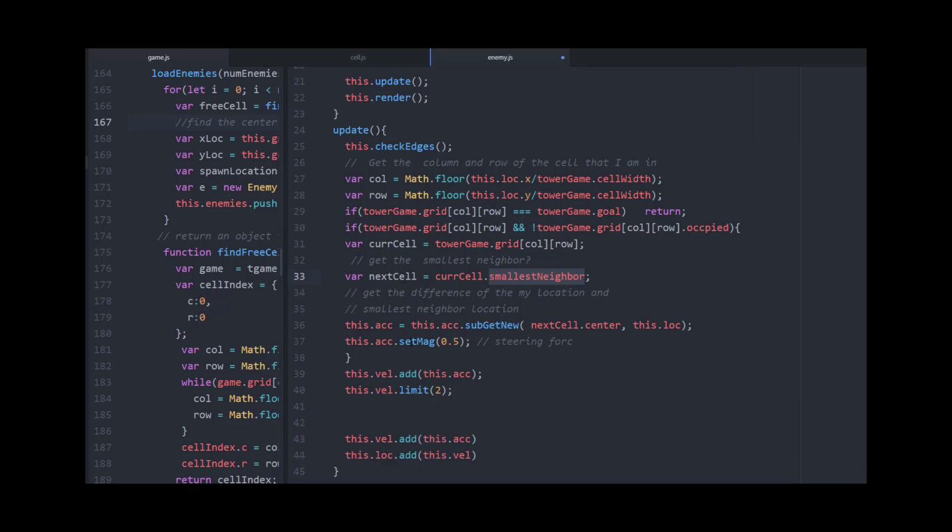And then I'm going to do the same thing we did before, where I say this.acceleration. subGetNew is going to take in two vectors. When I take the difference of these two vectors, it's going to create a third vector. That's what subGetNew means. I'm not going to change acceleration immediately, but I'm going to take that value, it's going to return that, and I'm just, in this case, call that acceleration. And then I'm going to set the magnitude of that to 0.5.